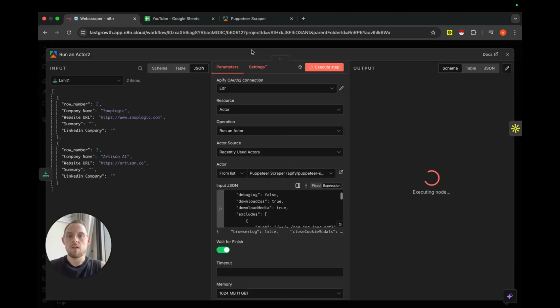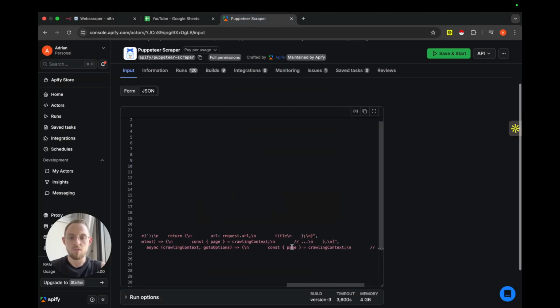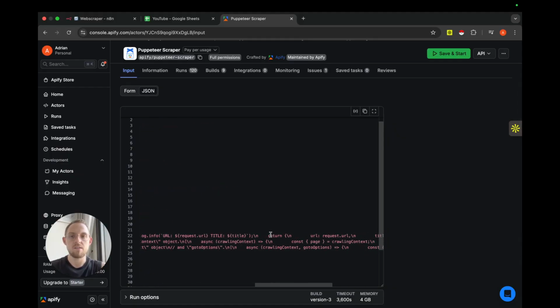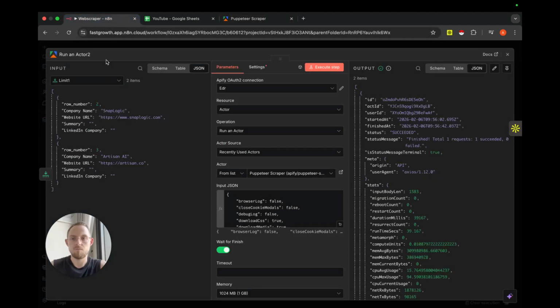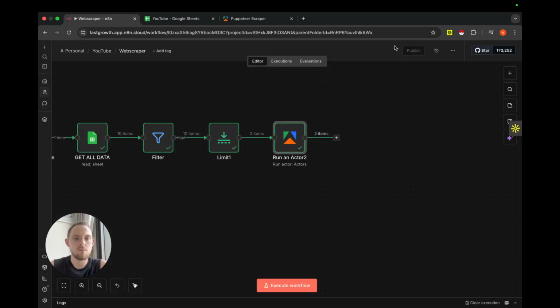in a minute, because based on the basic JSON they have inside on the website, we can only get the title and we can get the URL or something like this. So as you can see, I made a quick break just to give Apify time to scrape the website. We have succeeded status.